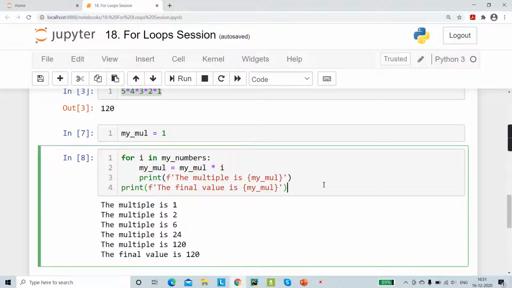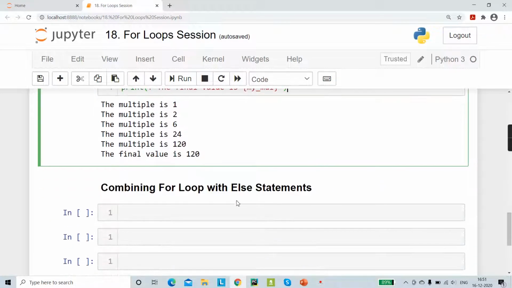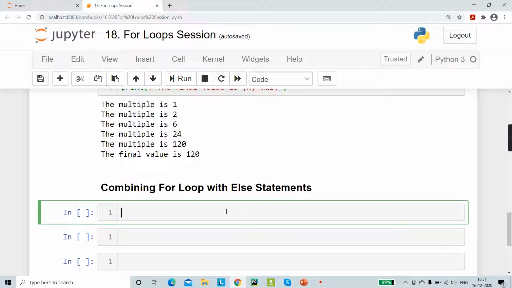Now, let's try to take it one notch up. That is, we are going to take a for loop and include an else statement along with it, and let's see how we can do this. For that, I'll again go back to the general format which we have.